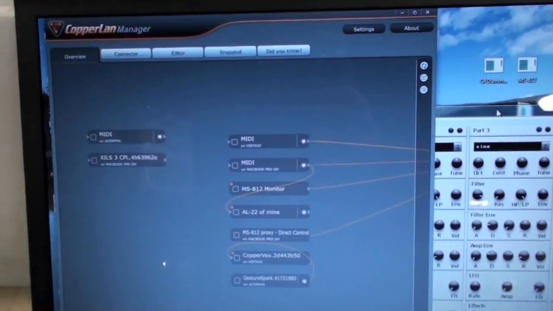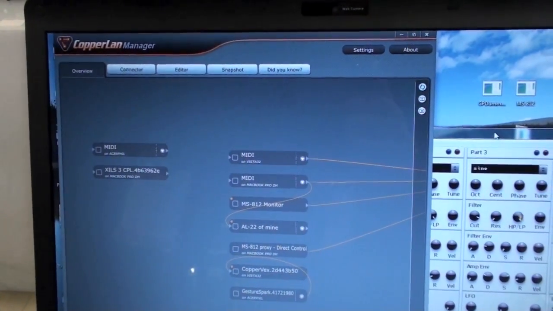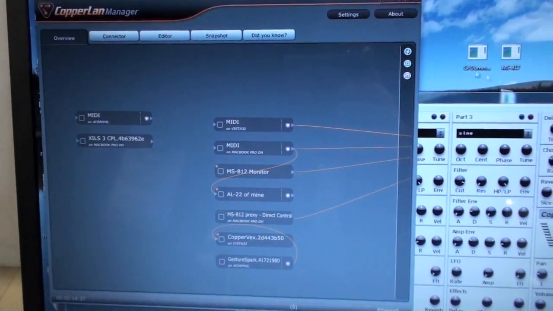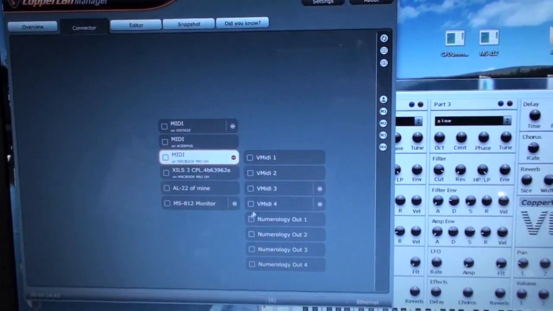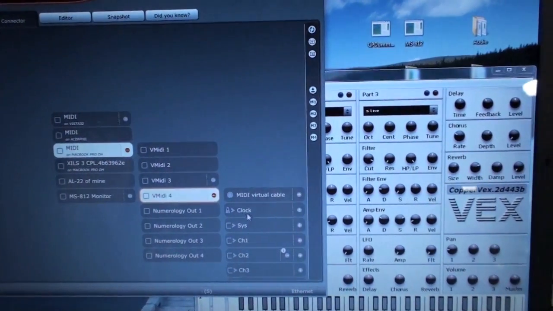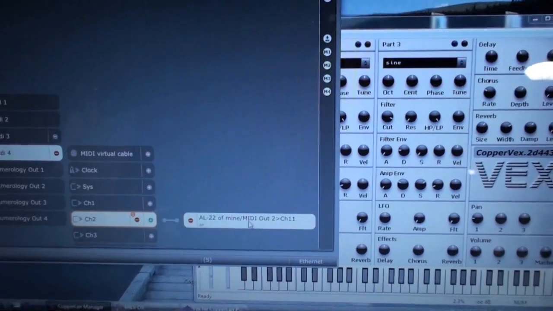This is the CopperLan Manager, a free download application which allows you to see what's connected as we see it currently, and which allows you to establish connections, where you see for a given device where it goes, what it does, and so on, very simply.